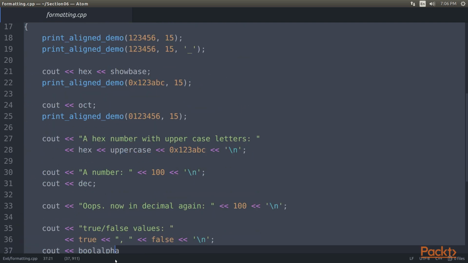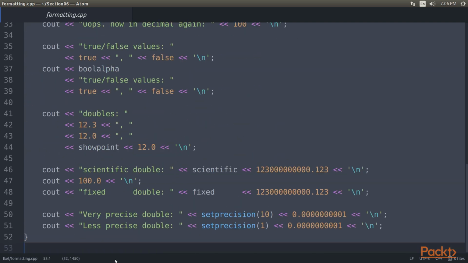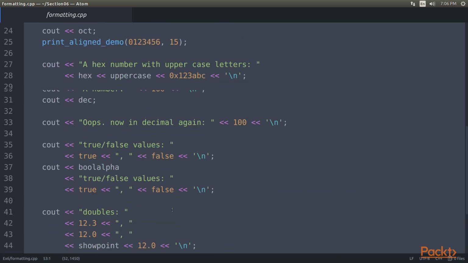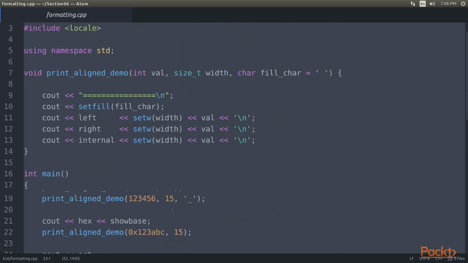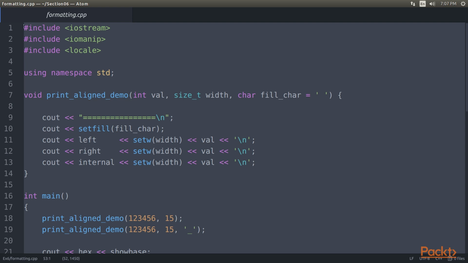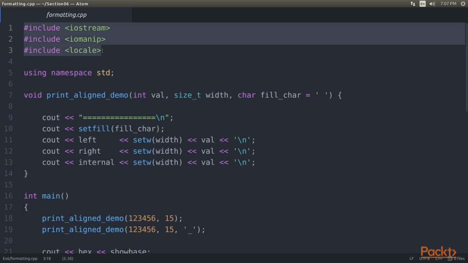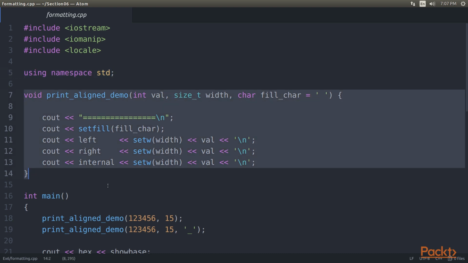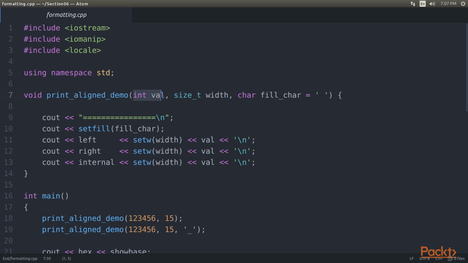Here, we will print numbers with wildly varying format settings in order to get familiar with I/O manipulators. Let's understand the code. First, we include all the necessary headers and declare that we use the standard namespace by default. Next, we define a helper function that prints a single integer value with different styles. It accepts a padding width and a filling character for padding, which is set to space by default.